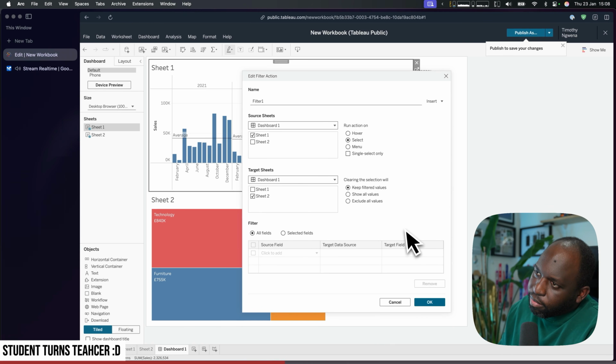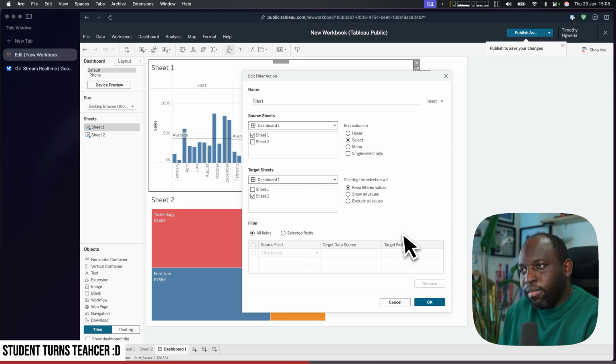You're right. I should have specified that the action needs to run on select for the filter to work when clicking on the chart in Sheet 1, not just the title. That way, when someone clicks a part of the chart, it will then filter the data in Sheet 2. Thank you for pointing that out. Is there anything else I can help you with?